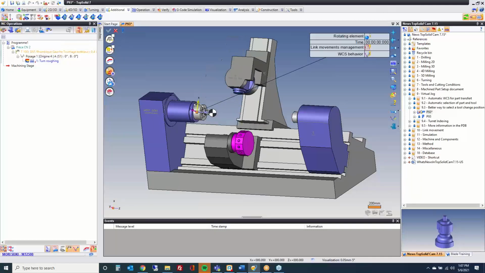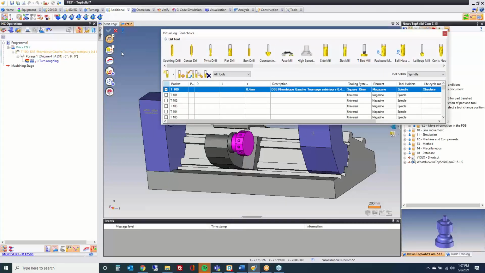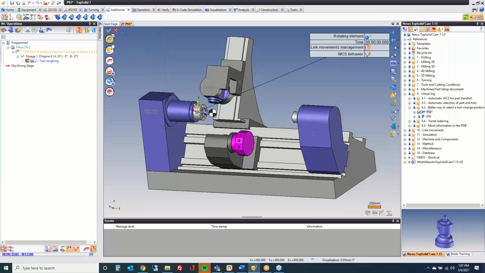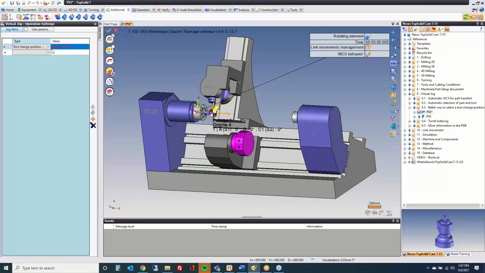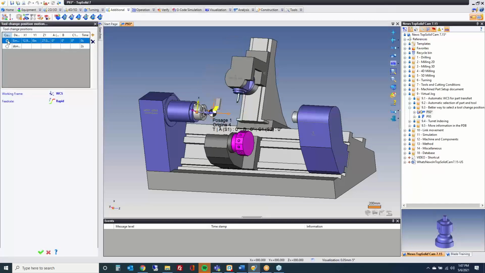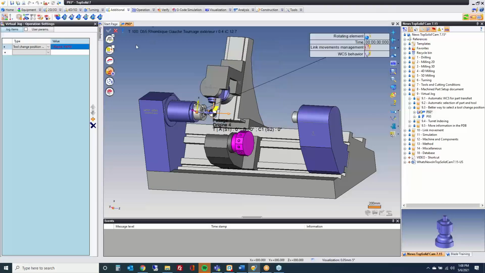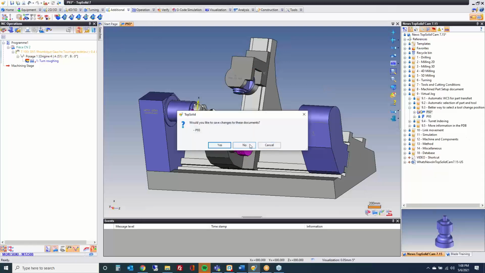What are we missing? Well, we're missing a WCS and we're missing a tool. So we would need to pick a tool. There's our tool. Now we need to pick a WCS. There's our WCS. And then you can choose which motion you want. Alrighty. Perfect. Let's keep on going.